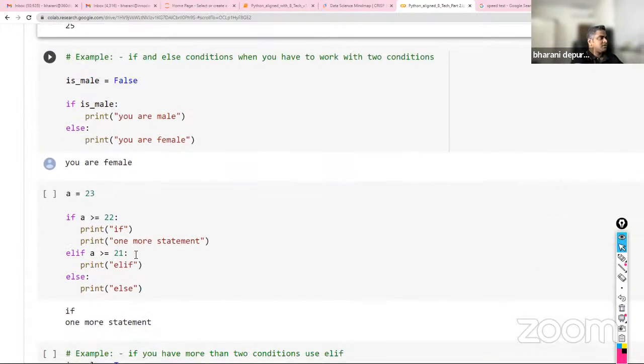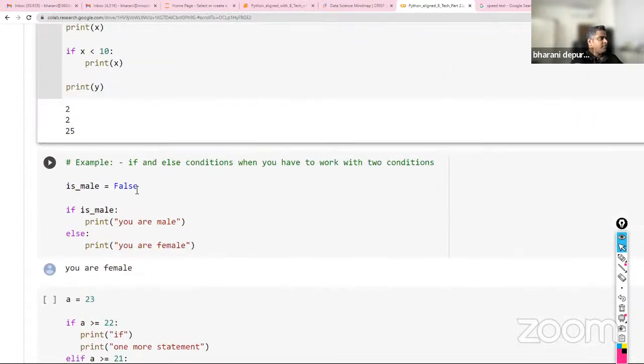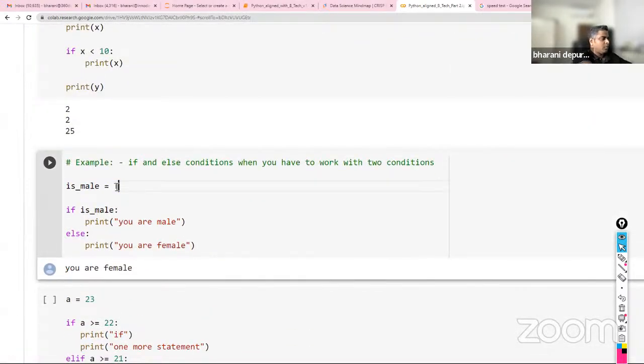If I change this from false to true, then what happens? If I were to just click on this run, it will get executed. True. So that means if true, print this statement. So it will print this. And then, since this condition got executed, this condition doesn't matter to us. Any one condition will be true at any given point of time.